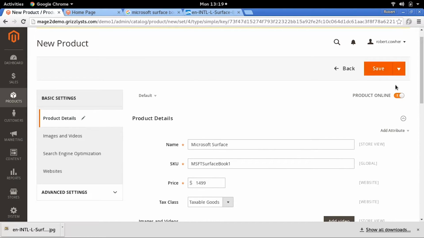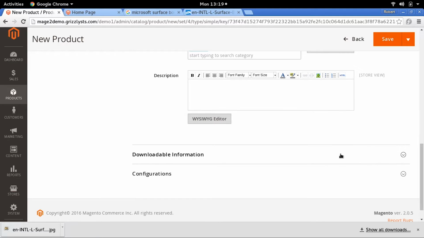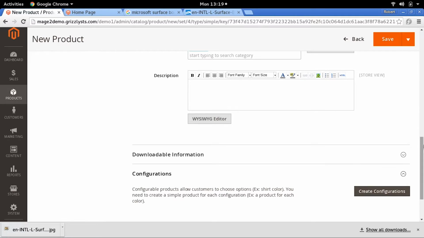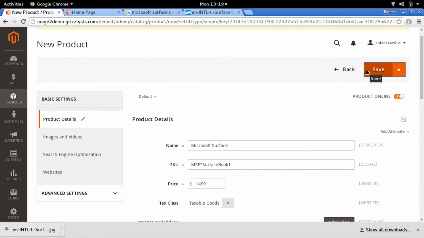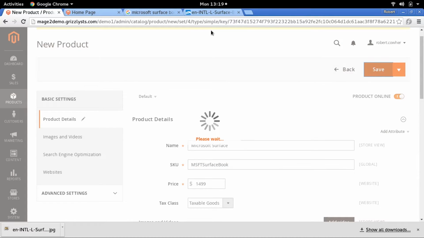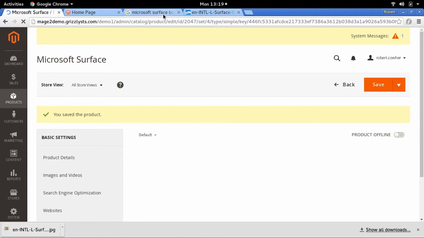It's already set to product online. We are going to save. There's no downloadable information because it's not a downloadable product. There's not really any configuration here in addition, at least nothing that we're going to add right now. I'm going to go ahead and remove that one just for now. We're going to save our product.